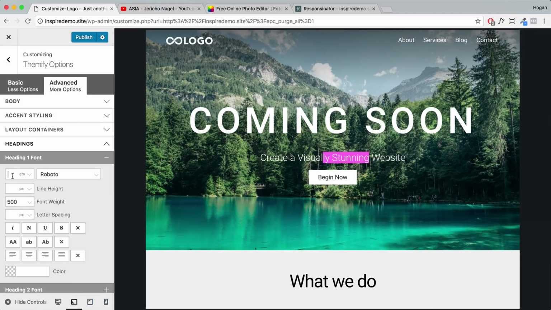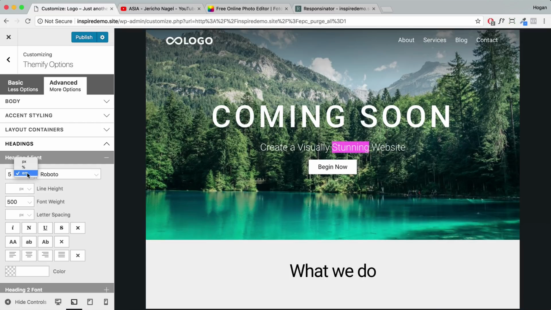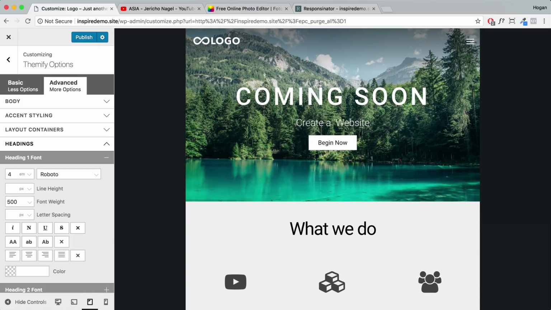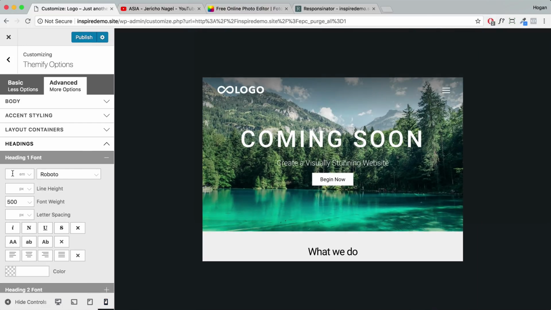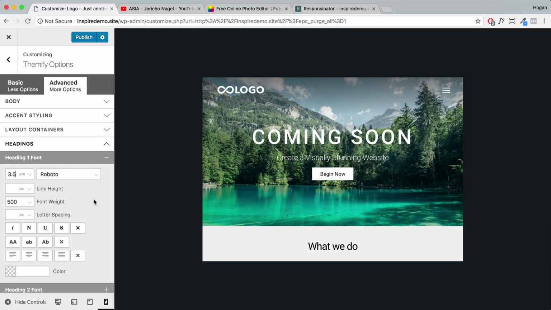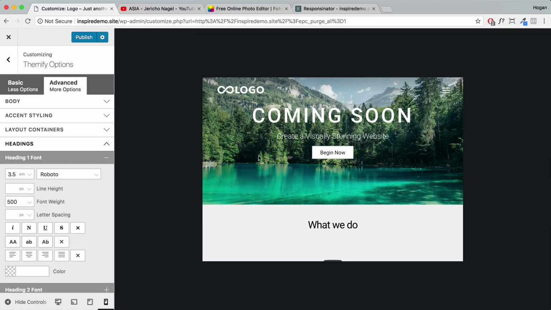What I like to use for tablet is 5, and set it to 5 EM. EM basically means it scales down proportionally to the screen size. Then click on tablet portrait, and I might set in 4 or 4.5. I think 4 looks okay. Then click on the mobile. I'm going to change this to about 3.5. I think that looks okay. So you can adjust it depending on what result you actually get.